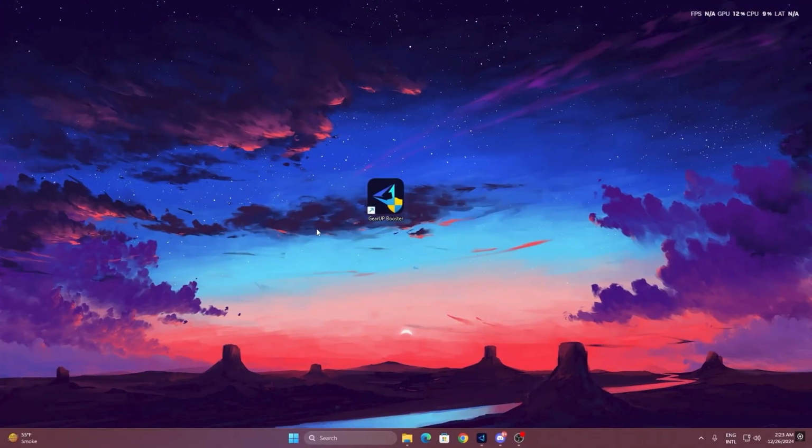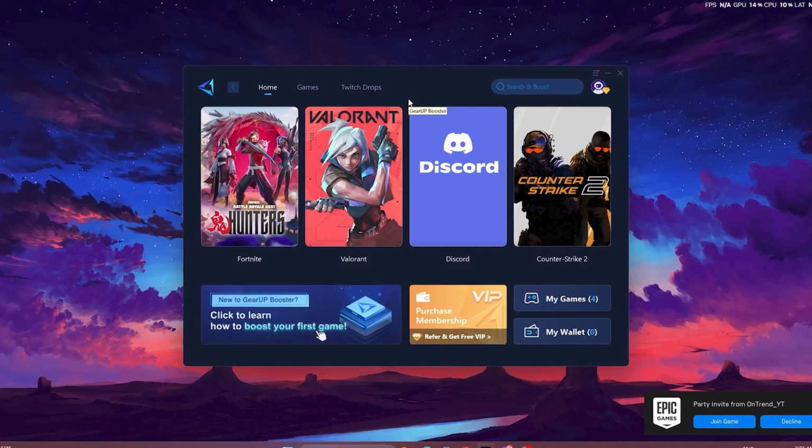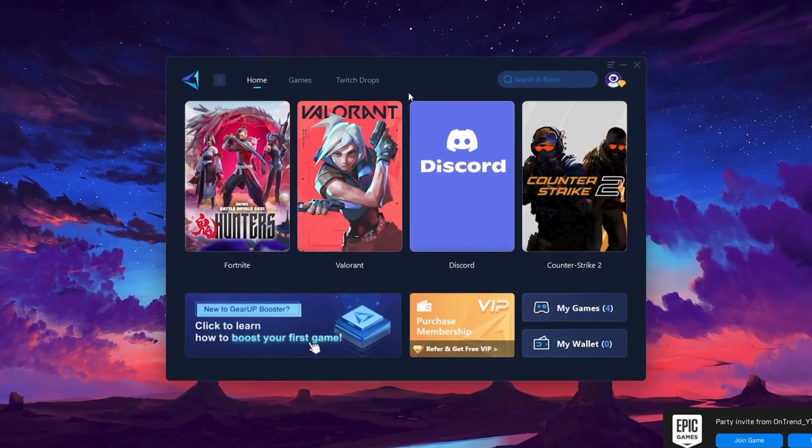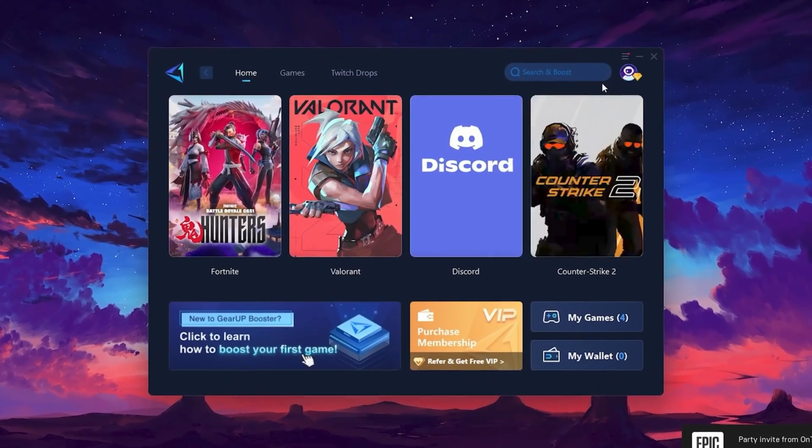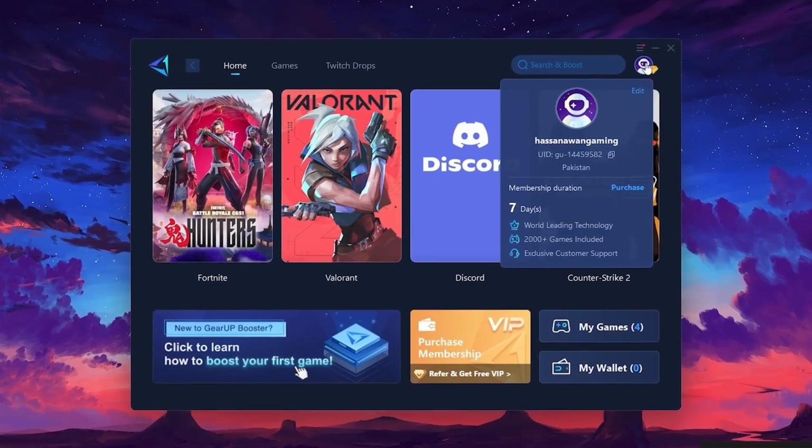To get started with GearUP Booster, download the tool from the official website using the link in the description. After downloading, install it on your PC. Once installed, you'll see the GearUP Booster interface. The first thing you'll need to do is log in with your Facebook or Google account.